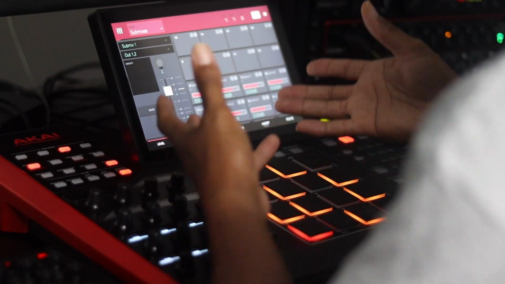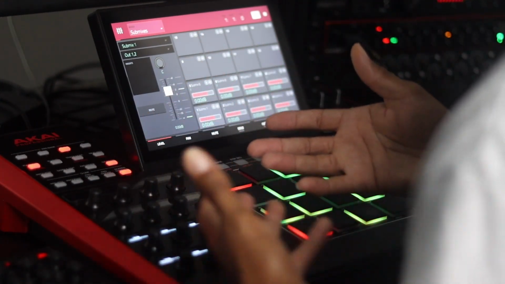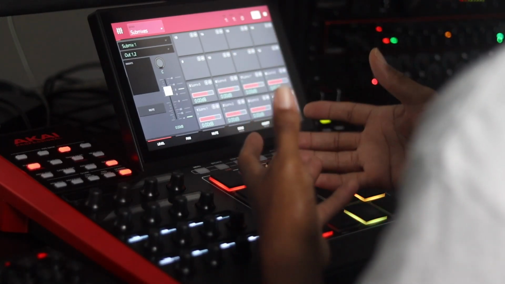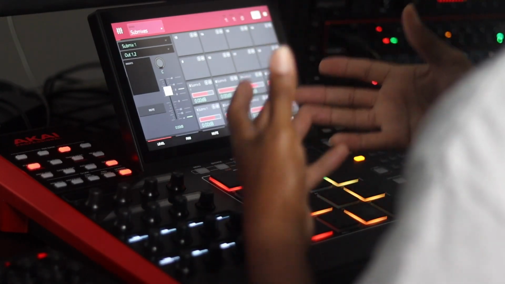This is just to show you what this is capable of. A lot of people don't believe that you can do some deep mixing within the MPC, and you can.